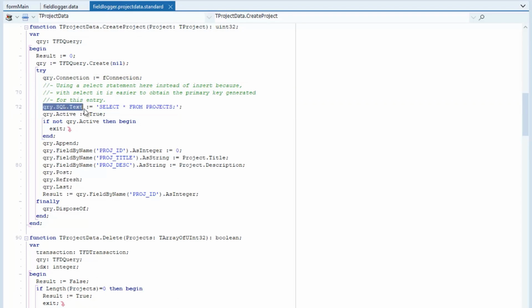We're then going to set the SQL statement. Now, in most cases, for a CRUD create method, you would want to use the insert statement and pass in the parameters for the insert. I've done a little bit of a trick here. I'm actually using select star from projects because we have a relatively small database. I'm just going to select everything from the projects table.